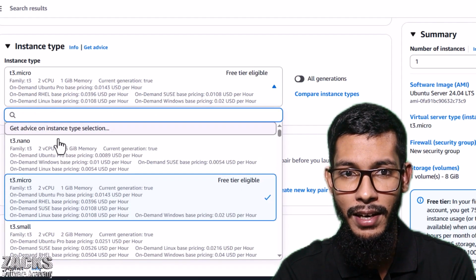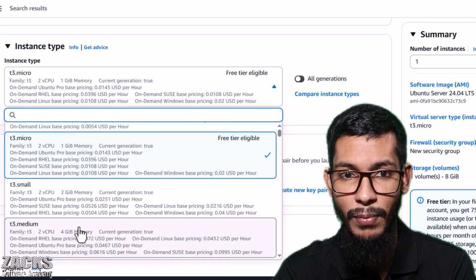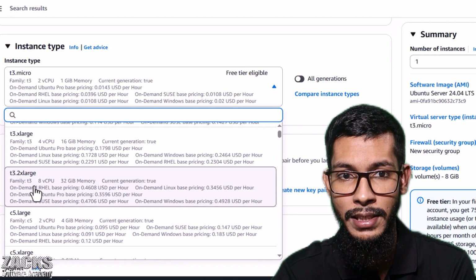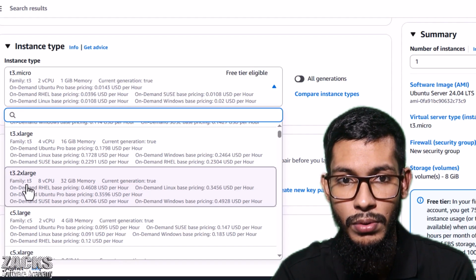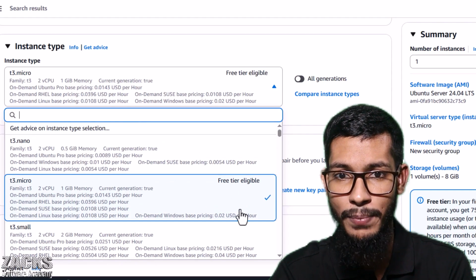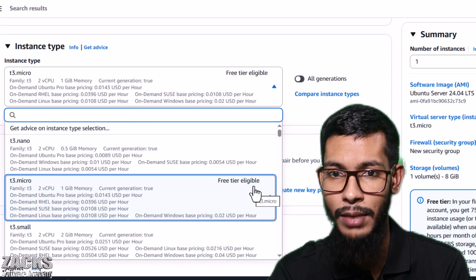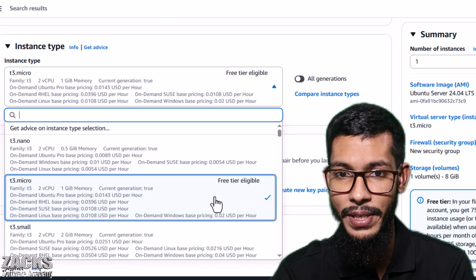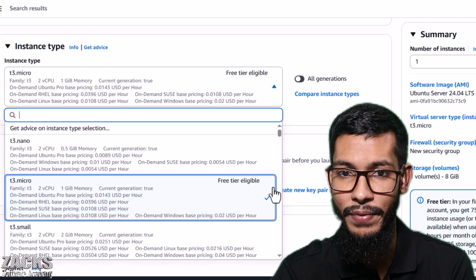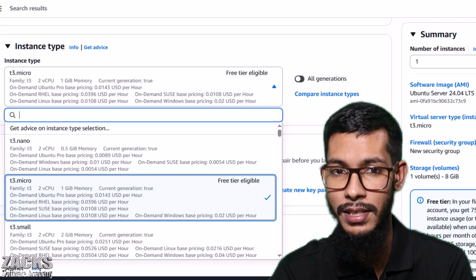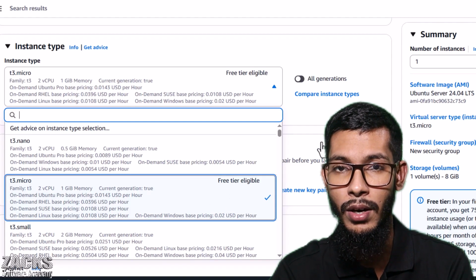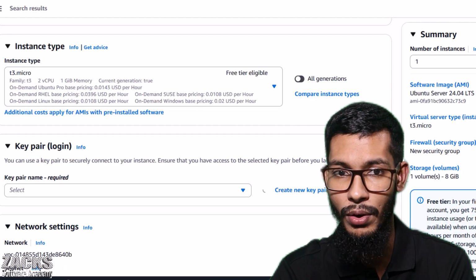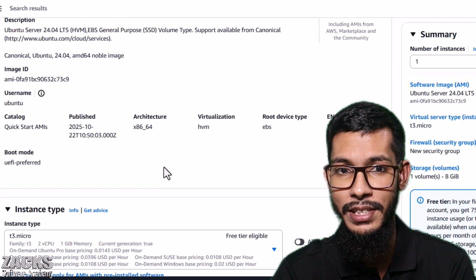So are you observing? Yeah, like T3 micro, T3 small, T3 nano, T3 medium, T3 xlarge, T3 2xlarge. Now just observe where free tier is eligible, right? Otherwise you will generate the bill only. So by default it's selecting free tier eligible, or simply select here free tier eligible. Okay, this is the third step, right? To select or choose the instance type. Check is it free tier eligible or not.